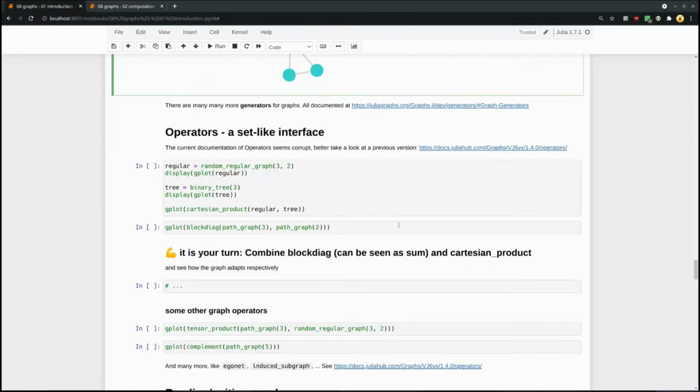Okay, so that was the very first super basic part. And now I would like to show you that you can combine these graphs together. So there's one super awesome part, which is the Cartesian product. So let me shortly get you through this code. I'm constructing a regular graph, plotting it. I construct a tree graph, plotting it. And then what I do is construct the Cartesian product of the two, and plot it. And it looks like this.